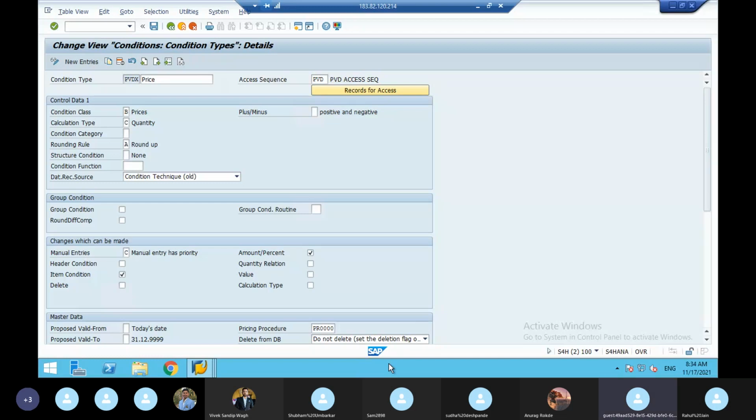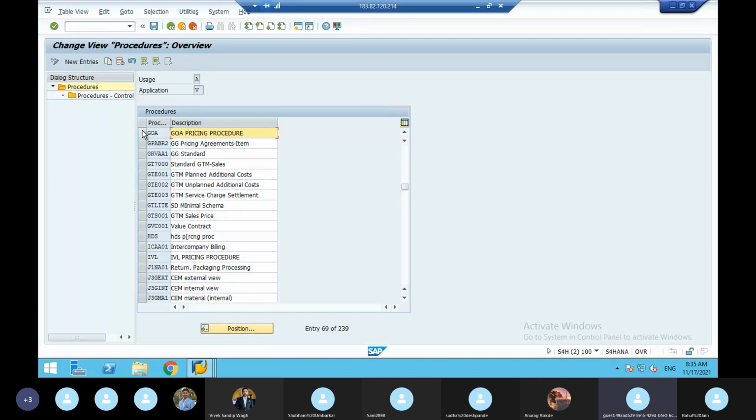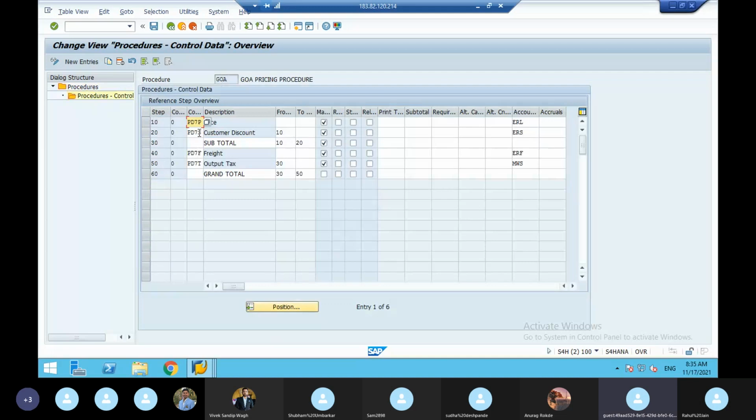So what is condition exclusion? We'll see now. Okay, so now first you have to go to the pricing procedure. So what is your pricing procedure? My pricing procedure is GOA. GOA is a pricing procedure. This pricing procedure contains discount.